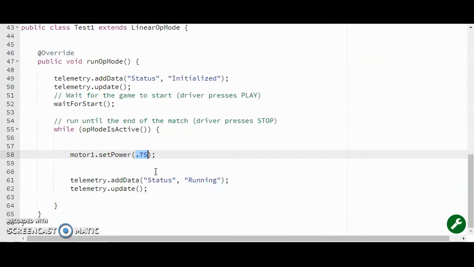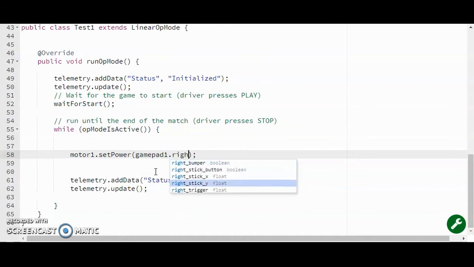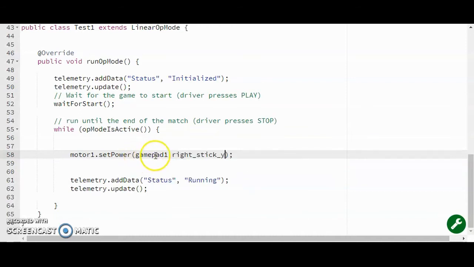If you want a variable speed, you're going to change this to some function on the gamepad that the drivers can adjust. For example, the joysticks. So if I add in the joystick for gamepad 1, now the power is controlled by that joystick. And since this is a variable function, that means if I push the joystick up all the way, it'll go full power. But if I only push it halfway, it'll go half power. And this is mainly used in driver controlled.